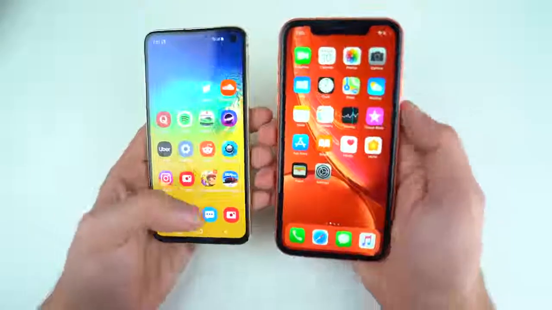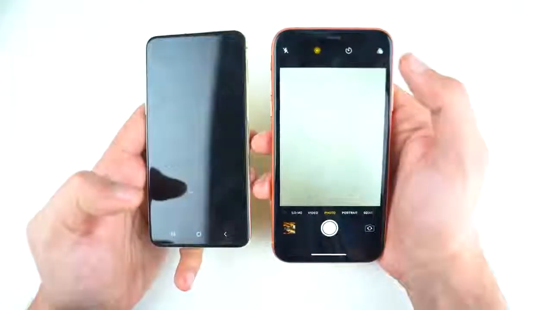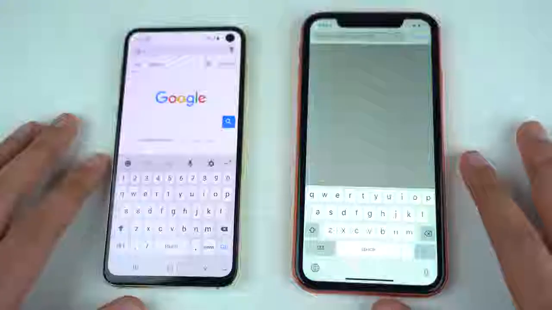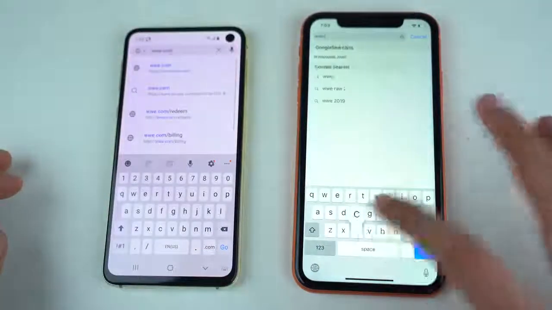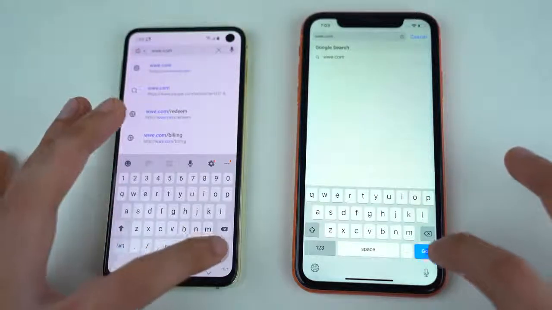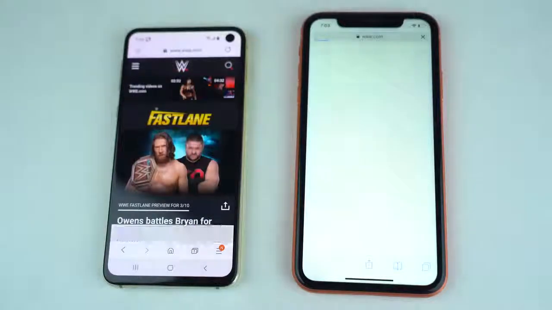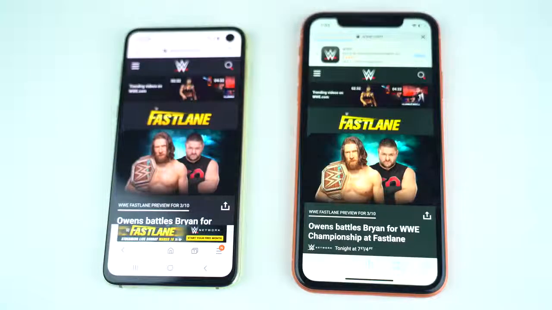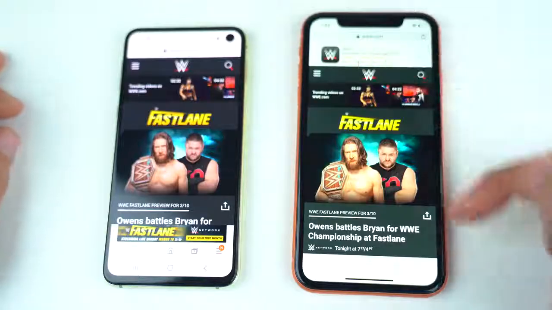And last but not the least, we have cameras on both phones. Here we go. And that got loaded up faster on the iPhone XR. Moving on to the browsing action, we have WWE.com on both of these two phones. Here we go. Let's see who's going to be the faster one here. The S10e absolutely destroys, so fast loading up this website. The iPhone XR is here, but it's still showing us the meter, and now it's done.